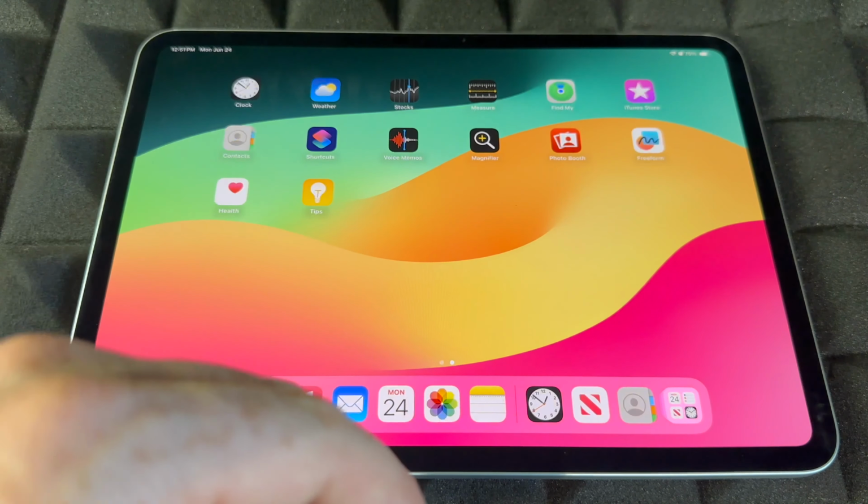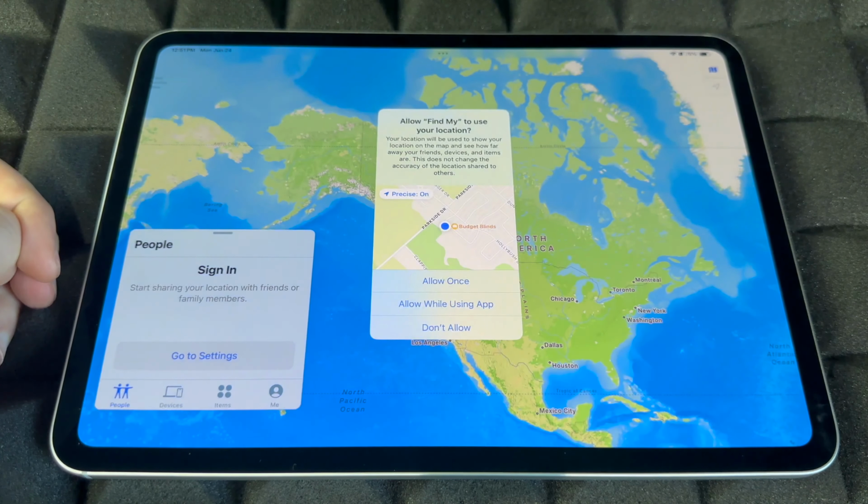So let's just get out of here. Other than that, I'm going to show you Find My. Find My is really cool.